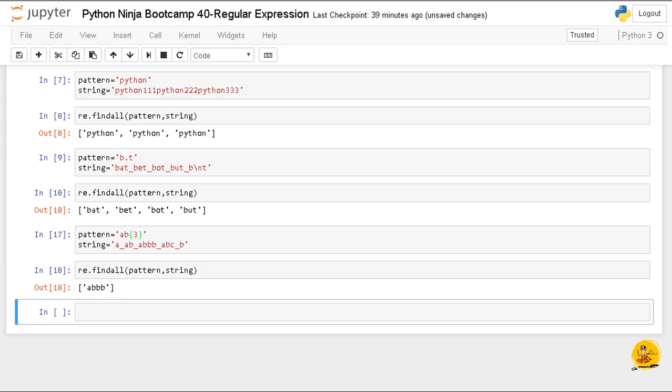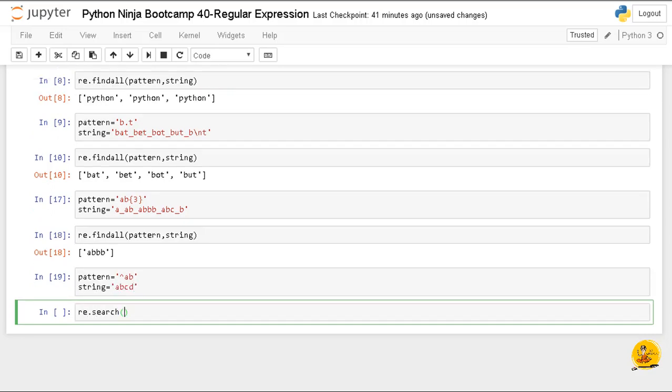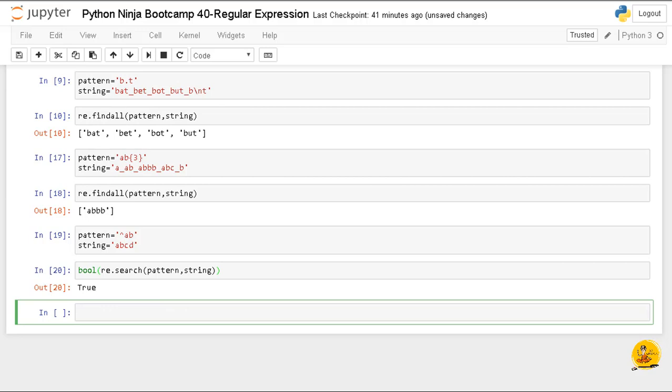Now we're gonna look at the caret meta character. Let's see an example. I'm gonna create a pattern equal to ^AB and a string variable ABCD. Now if I say re.search and pass pattern and string as parameters, and put the whole method inside the boolean function, it will return true. The reason it happened is because caret matches the pattern at the beginning of the string. In our case, AB is the pattern that matches at the beginning of the string ABCD.